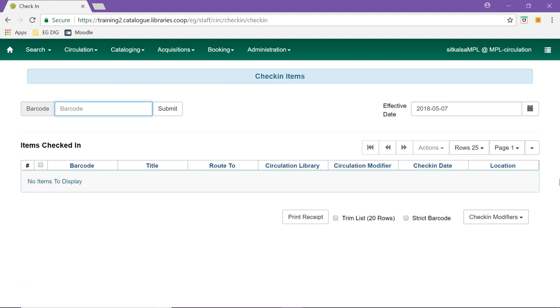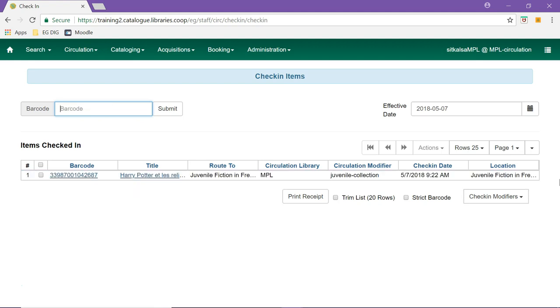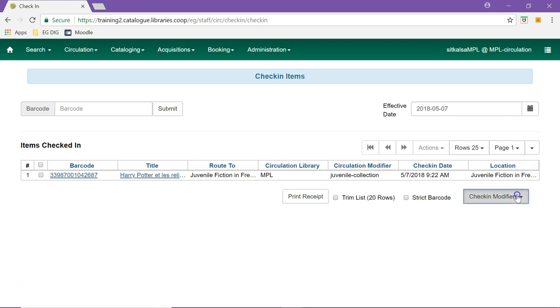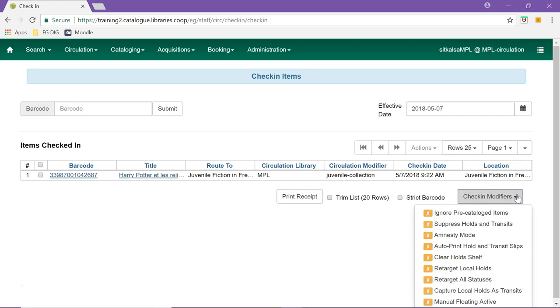Items can be checked in by scanning them into the barcode field. The effective date can be used to backdate check-ins. Check-in modifiers can be applied to modify your check-in, such as suppress holds and transits.